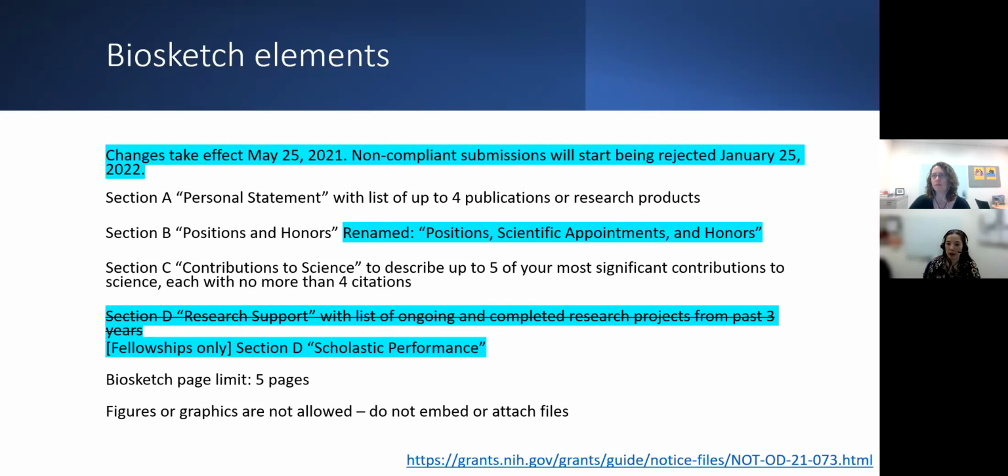Previously, there was a Section D called research report, and this has been removed from the new Biosketch requirements, but there is still a Section D for fellowship Biosketches, but it is for Scholastic Performance. In terms of formatting, Biosketches are still limited to 5 pages, and there are no figures or graphics allowed, so don't embed or attach any files.